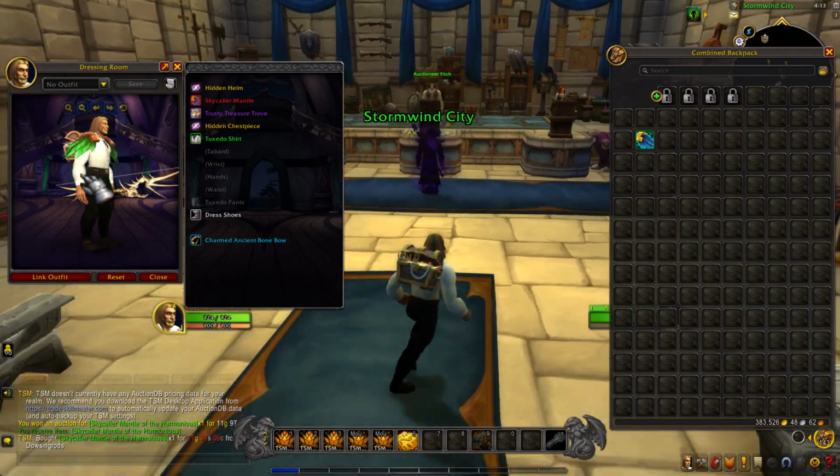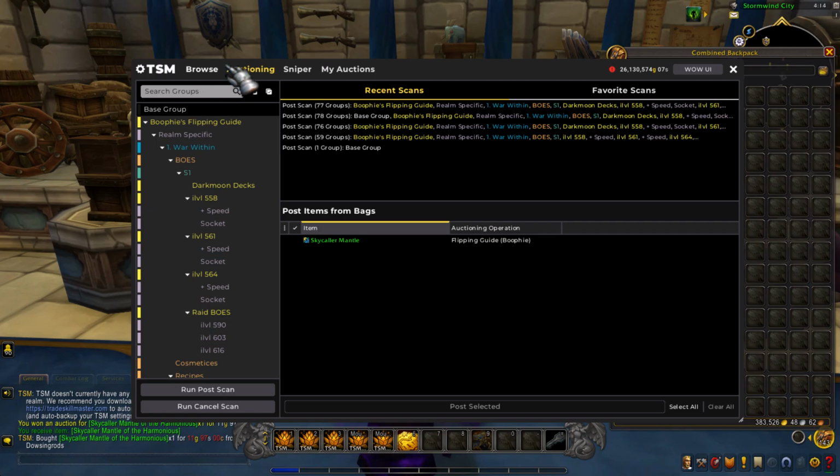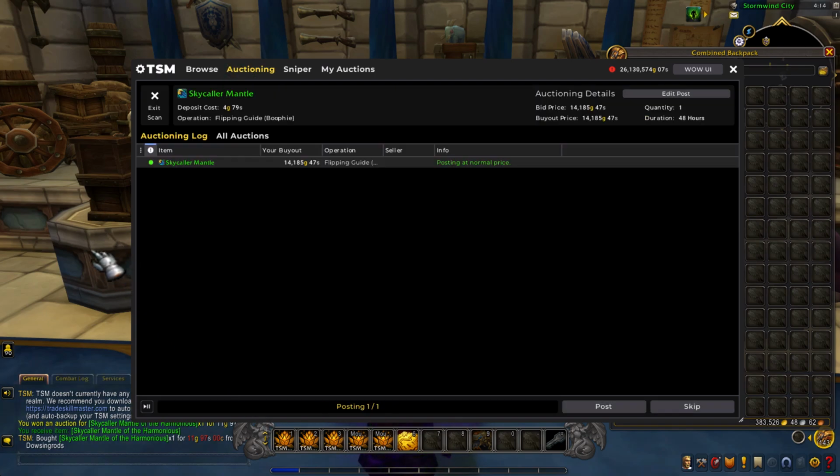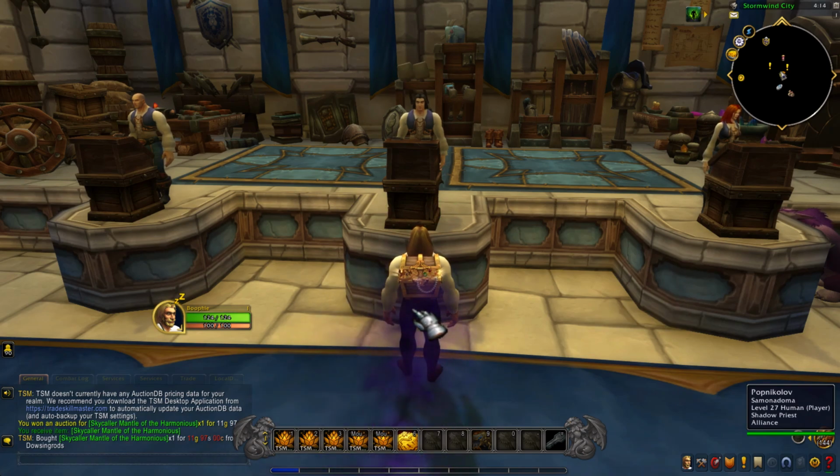So that's why it's also good. The appearance is actually really, really nice on it. Let's go ahead, use TSM, post this up on the auction house for 14,000 gold. So just like that, from 11 gold to 14,000 gold, I'll take that all day.